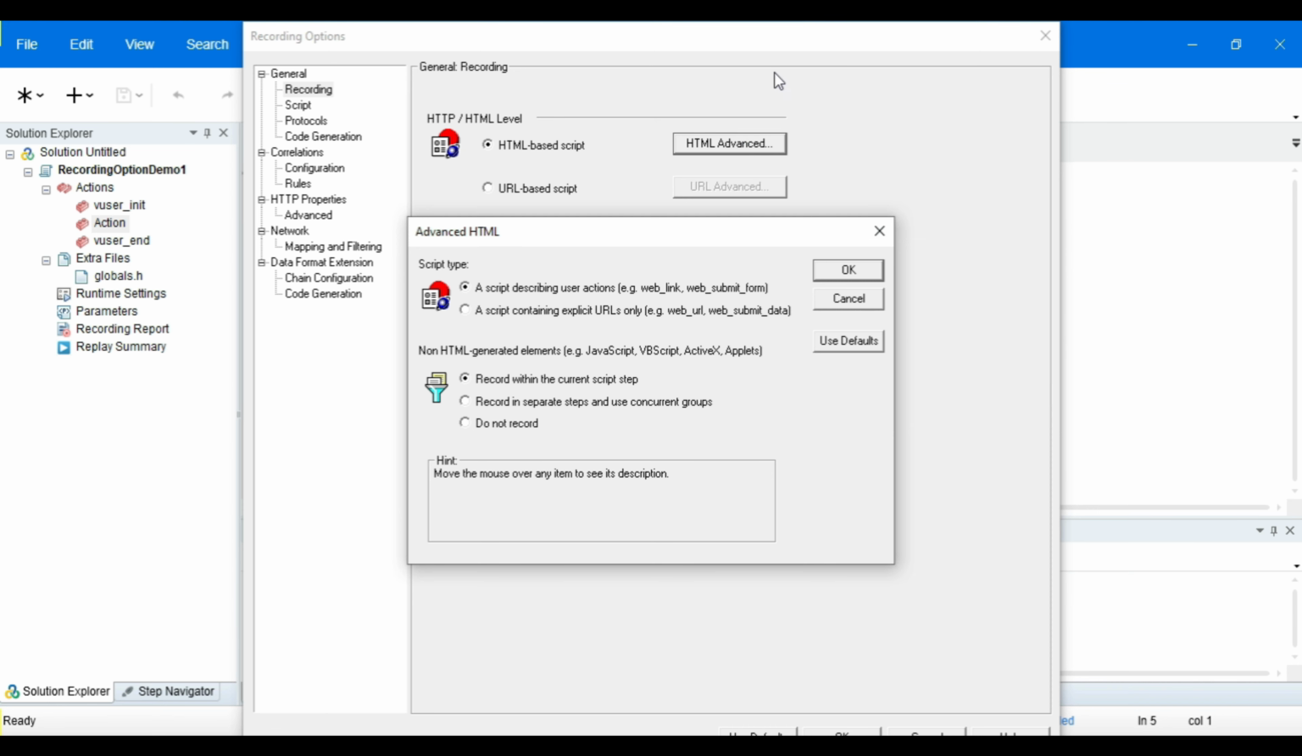in this HTML-based script, most of the web pages do contain non-HTML elements. Like I said previously, it can be applets, XML, ActiveX elements, or a JavaScript or a CSS file. All these non-HTML elements usually contain or retrieve their own resources. So using these options displayed in this Advanced HTML pop-up, you can control how VuGen records these non-HTML generated elements.